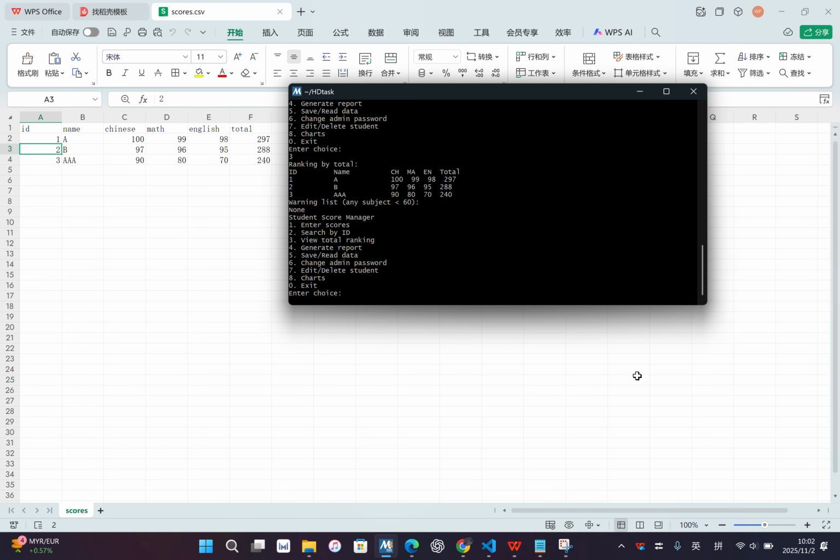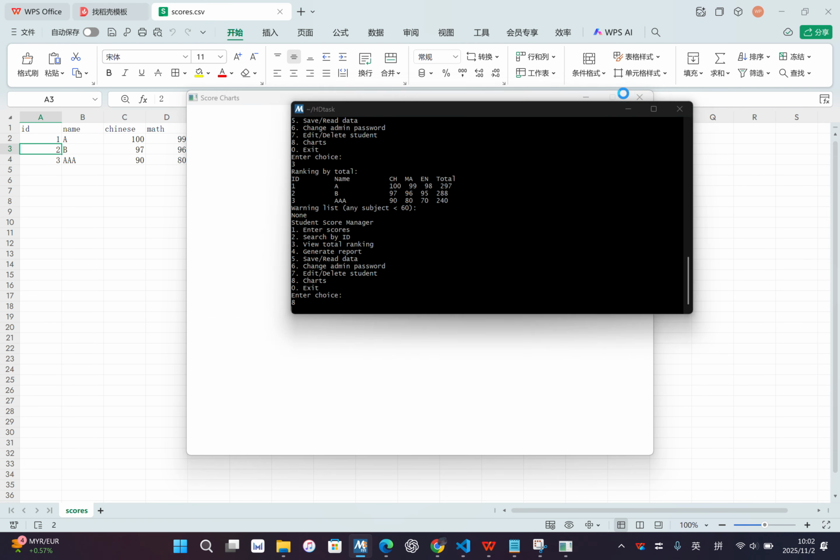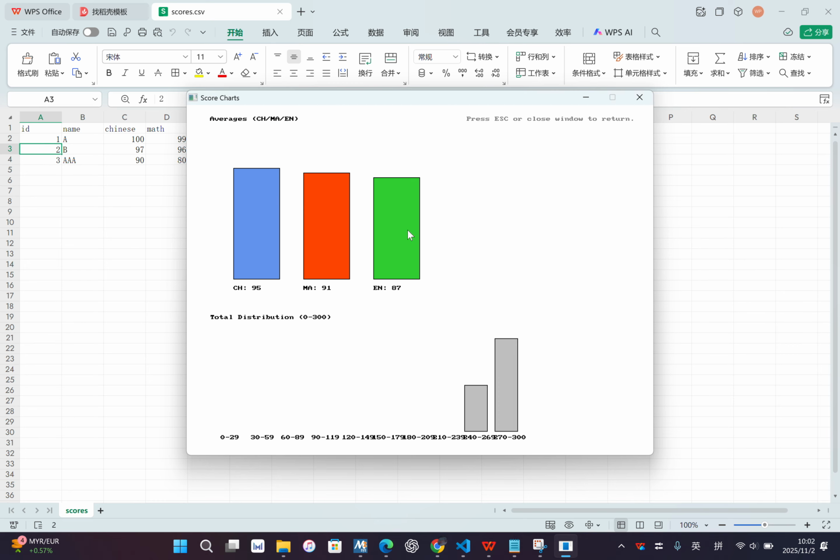The third part is data visualization. After I loaded the student data, I can directly run the visualization function. It shows two charts: a bar chart for the average score of Chinese, Math, and English, and a histogram showing the total score distribution. Here you can see how the scores are separated and how each subject performs on average.